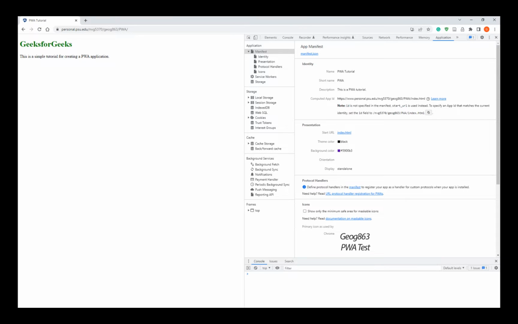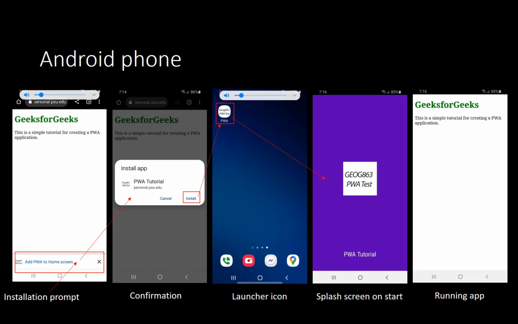Here is how Chrome developer tools look where the progressive web application is open. There is an additional tab called application where one can view the manifest JSON properties in a human readable way.